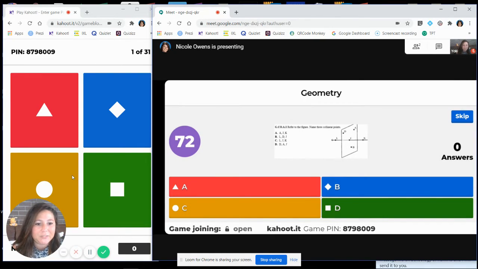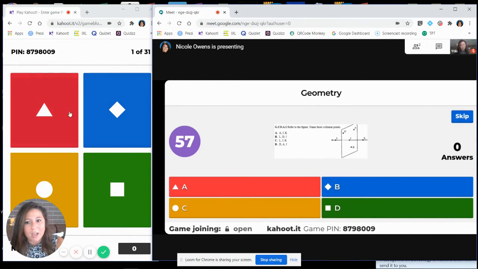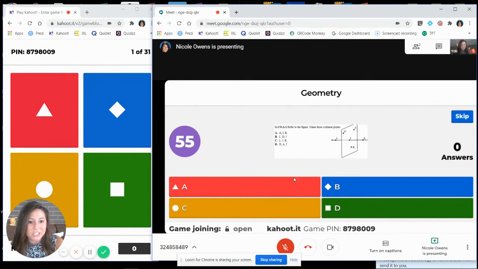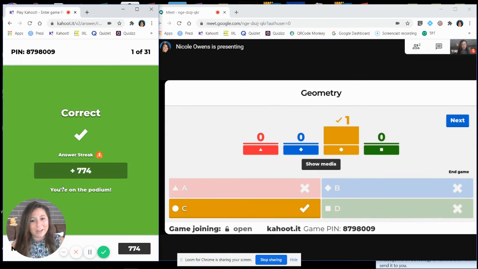So this says refer to the figure, name 3 collinear points. Well, collinear means on the same line. So I'm going to look at this option and I see that L, J, and K, those are on the same line. So L, J, and K is option C. So I'm going to come over to my option choices. It's important to pay attention to this section. So I want to pick letter C. So I'm going to pick option C, or I guess that's a circle. And I got it correct.